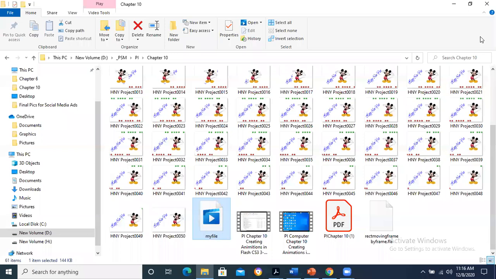Now you can upload it to your social media, send it to your friends, or place it on your blog or any website you are using. If you are using Facebook, you can upload that. Sir, can we add sound? Of course, you can. The sound option is there. We can add sound. Okay, thank you.